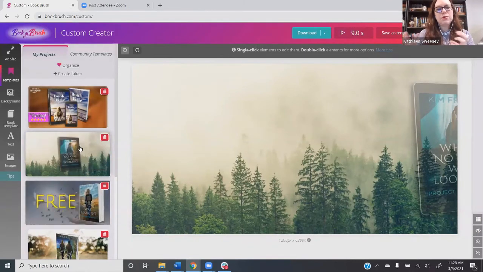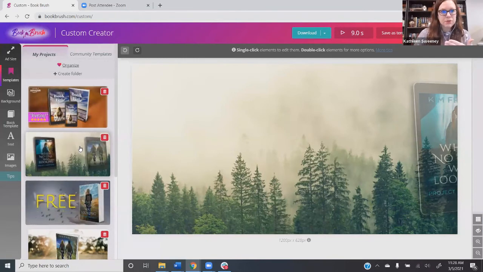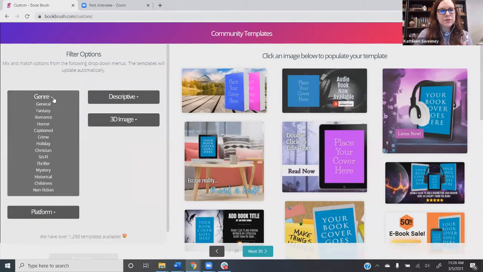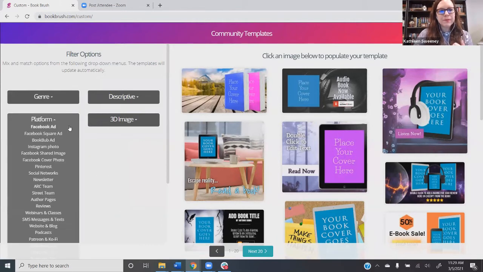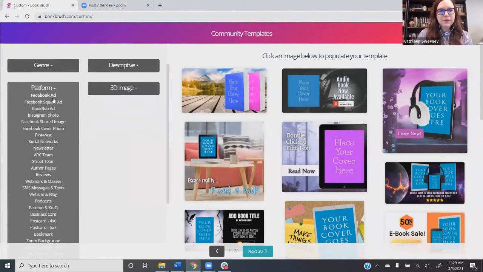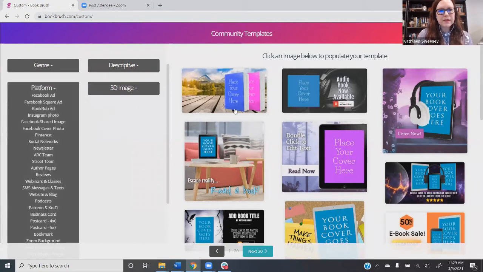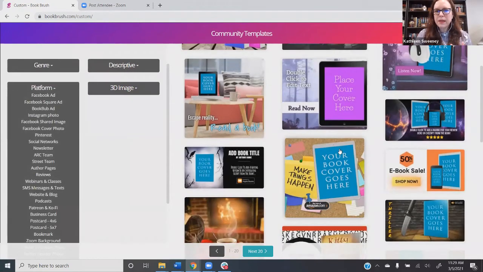All right, so here in the custom creator, we also have the community templates. So I'll show you those next. Just like in the cover creator, these are all these templates and things. There's a more robust filter over here. So under genre, like you saw before, but let me reduce that. Platform has an amazing amount of choices, from Facebook ads and BookBub ads all the way down to bookmarks, Zoom backgrounds, because we're all going to be on Zoom for a while. So you can really choose some cool things in there, and everything is completely able to edit.